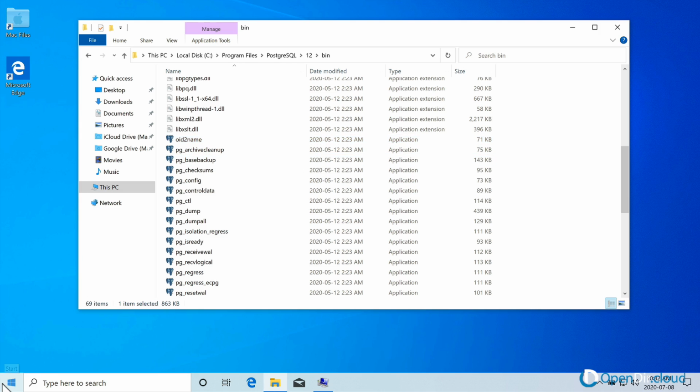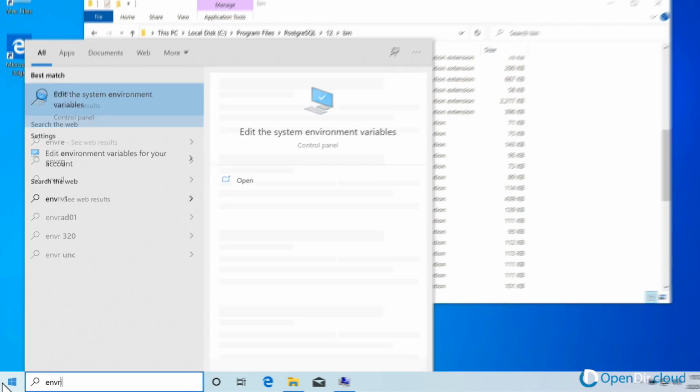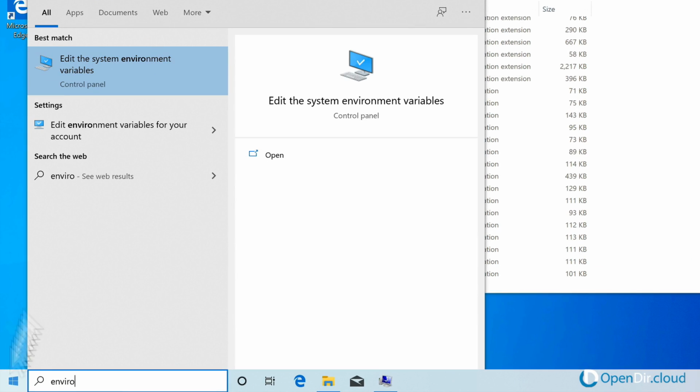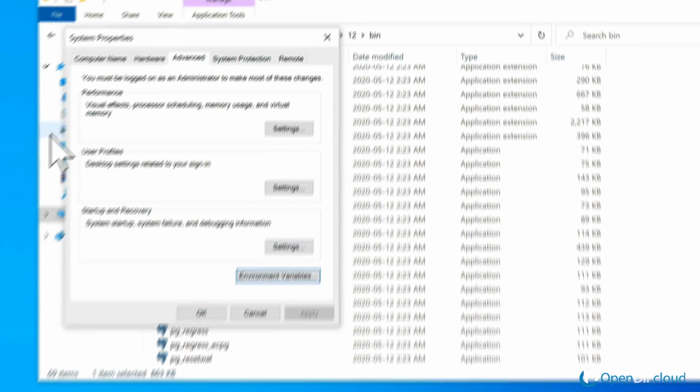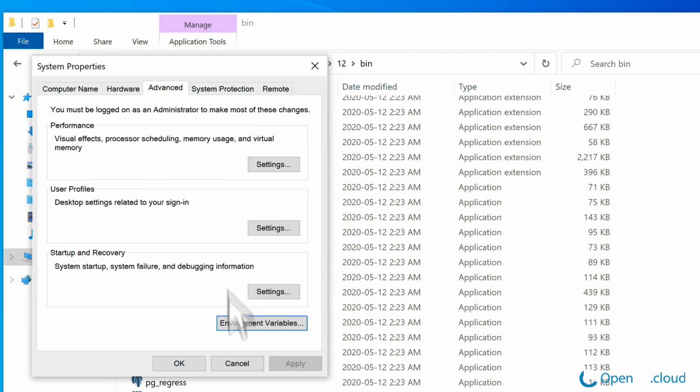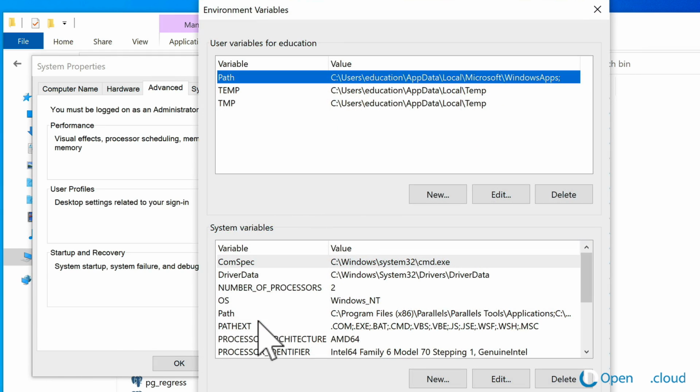If you go down to Start and look for environment variables, you'll see this little option, edit system environment variables. If we open that up, at the bottom you'll find an Environment Variables button. When we click that, you'll see user variables, in this case for my user, and system variables.